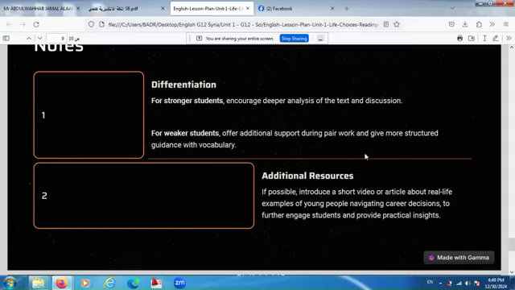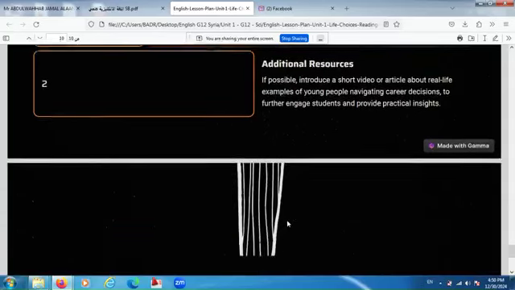You have to give them, for example, a model, and tell them, try to structure something like that one. Additional resources: if possible, introduce a short video or an article about real life examples of young people navigating career decisions. How did they manage their decisions? What is the role of the parents inside this experiment, in order to further engage students and to provide practical insights.